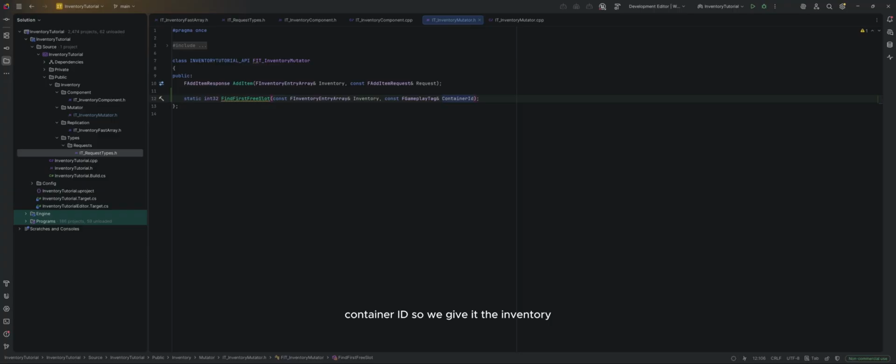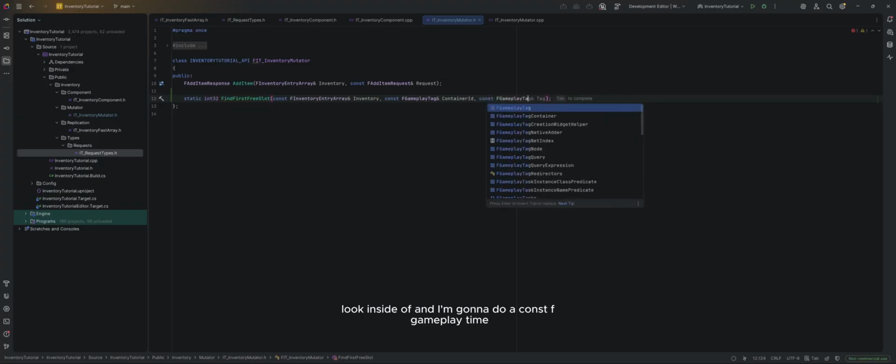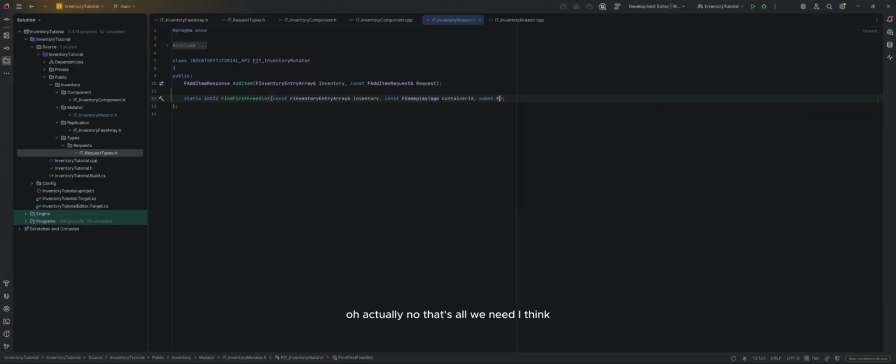So we give it the inventory, and now inside of the inventory, in which container. So is it in the player inventory container? Is it in the weapon slot container, or whatever else we might have? So it needs to know in which container it's going to look. And I'm gonna do a const FGameplay... Oh, actually no, that's all we need, I think.